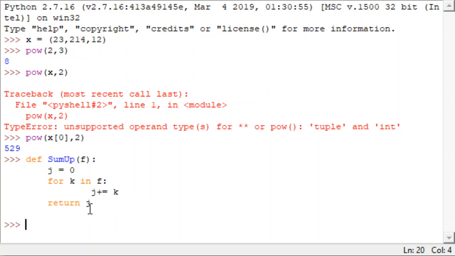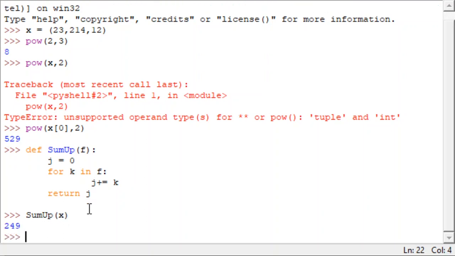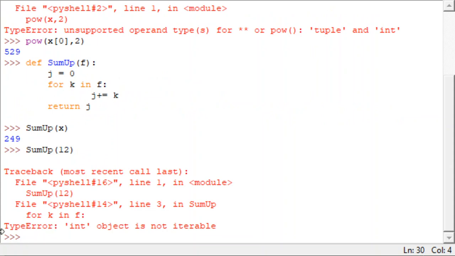Now let's call this function sum up, and let me just pass in x: sum up x. Now it added 23 plus 214 plus 12, right, and it gave us 249. Do you get it? Now imagine, and I'll say sum up 12. It's going to give me a type error, because it expected an iterable, and what I passed in was just an integer. Do you get it?